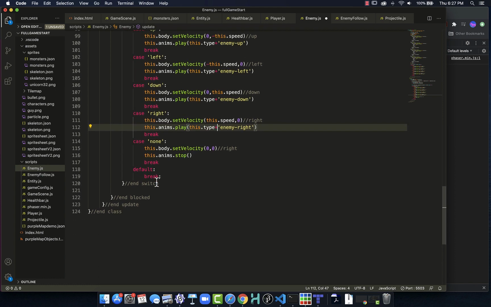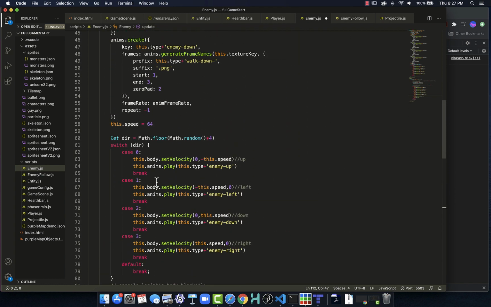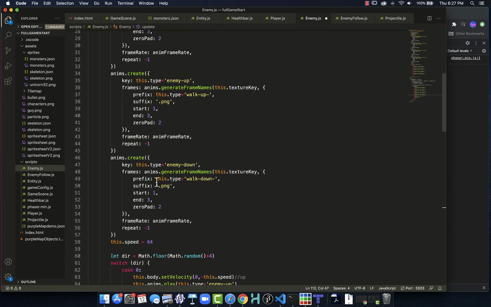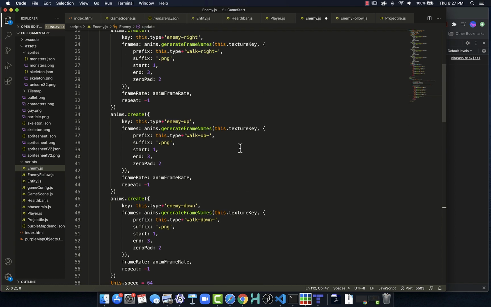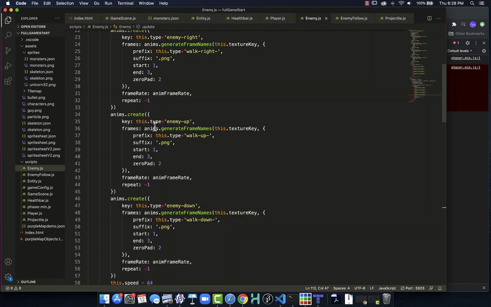So we've got this working. Well, I don't know if we have it working or not, but we've added it into our code. Once I save this, you should see a whole bunch of error messages over here because now this isn't going to line up. When I save it, it's going to tell me, I can't read the property frame of undefined. Well, undefined means it's trying to play an animation, but it doesn't know what that is, so we need to go back and define that in our game scene.